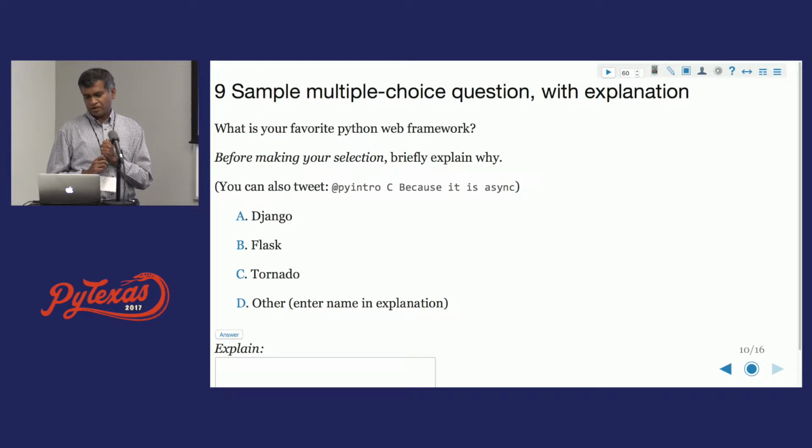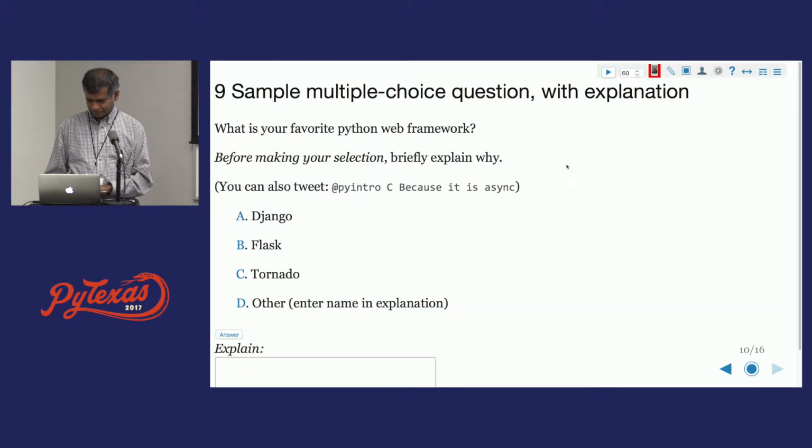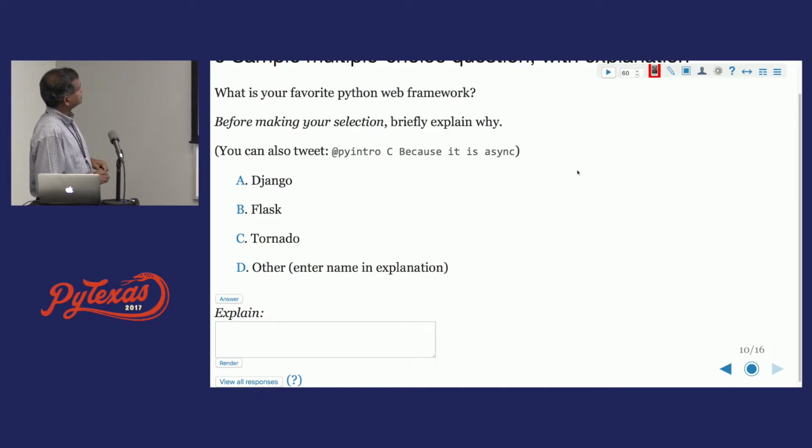So here's an example of the kind of interactivity I have. If any of you are logged into this, okay, then I'm going to make it interactive. I ask students questions like this: what is your favorite Python web framework? In case you don't know any of these, you just pick one randomly and select it.